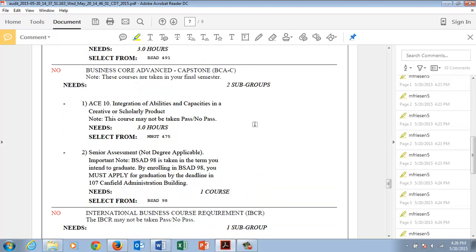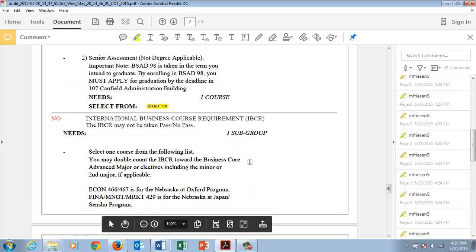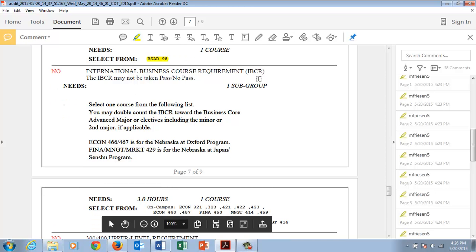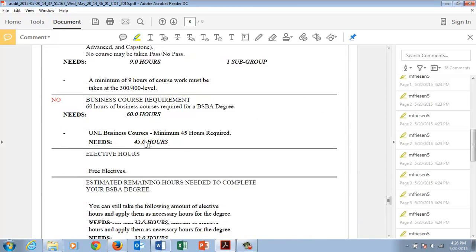Under the major requirements is your capstone. So a capstone is a requirement taken your final semester. You can see that you have 2 items that you need to enroll for. One of them would be your Management 475, which is a 3 credit hour course, and your BizAd 98 Senior Assessment. Underneath the capstone requirements, you'll find your International Business course requirement, and under that you will find your electives.